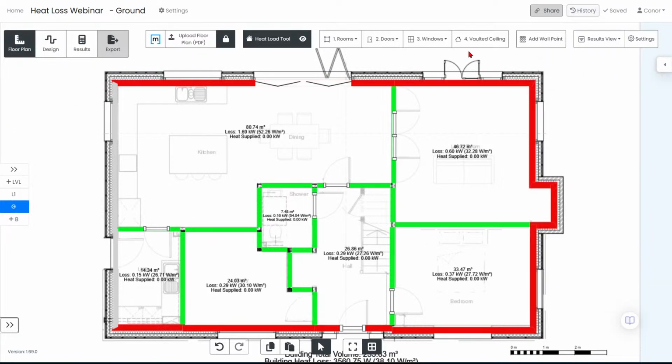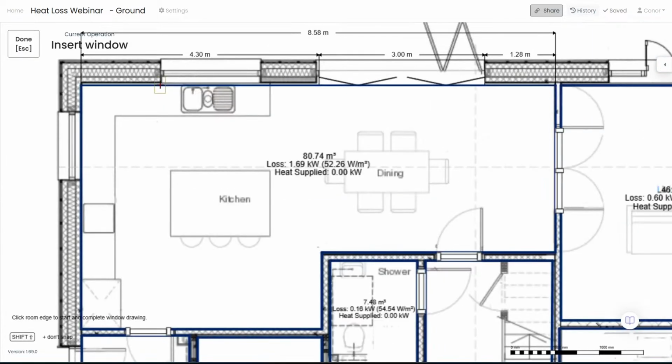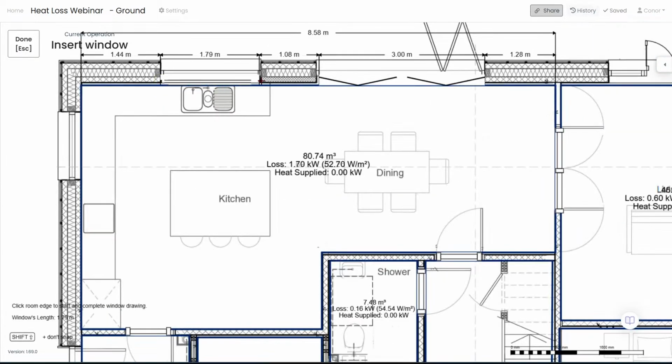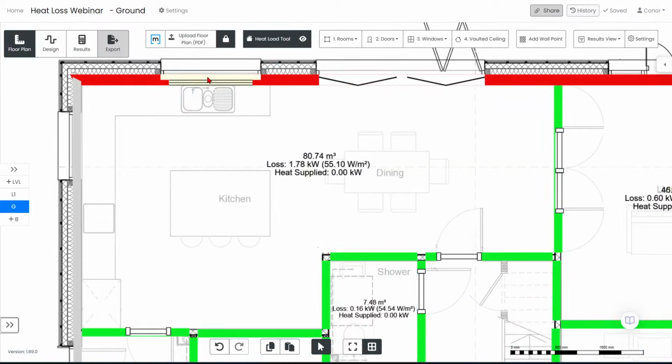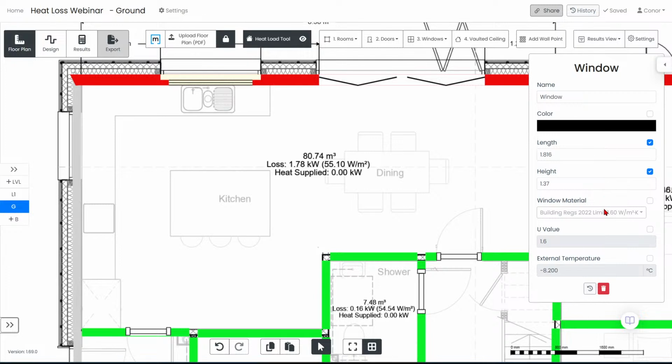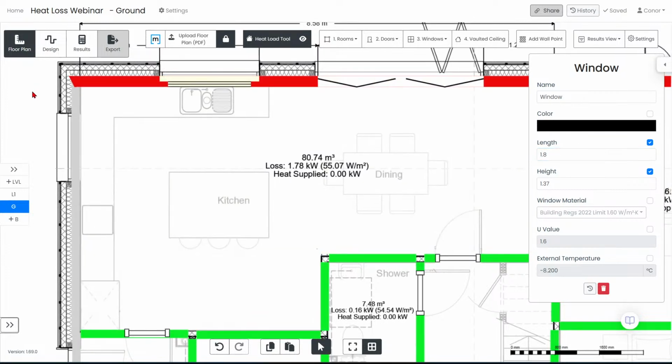For the windows, we can select a normal or Velux window. So for this ground floor, we're just going to put normal windows in. For these, you click on the start point, pull it across, and click on the end point. Again, the windows can be selected, have a whole host of options changed. If you want to be a bit more specific with the length, if you'd overshot the length a little bit, you could change that there.